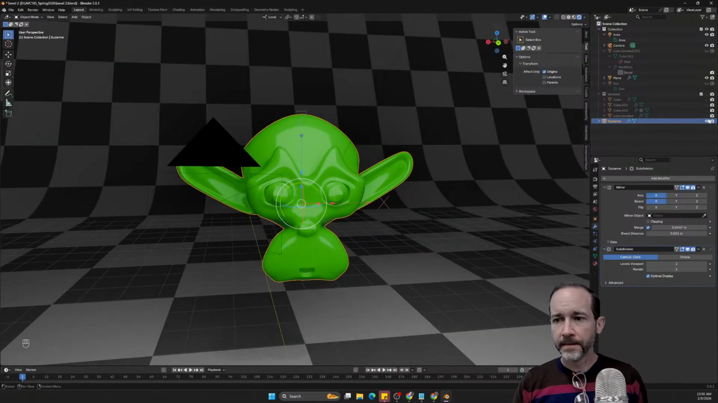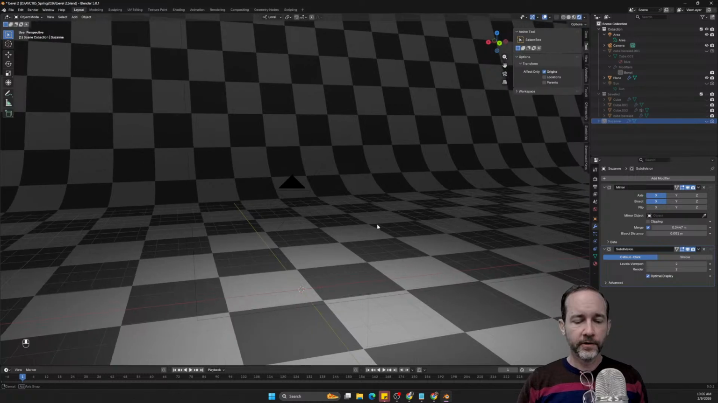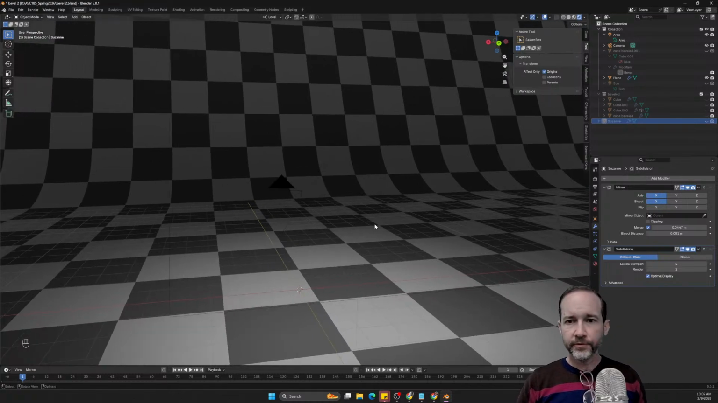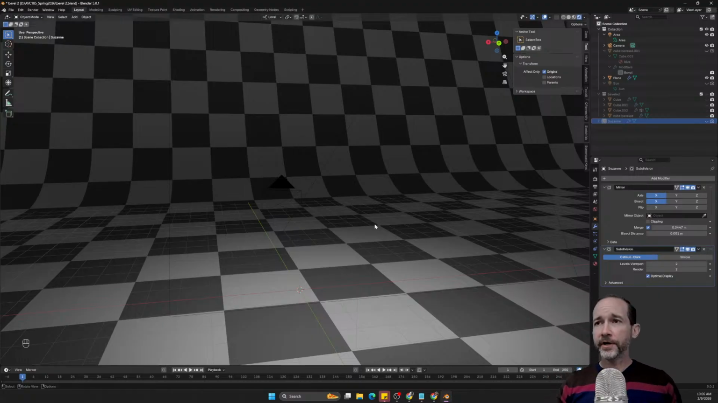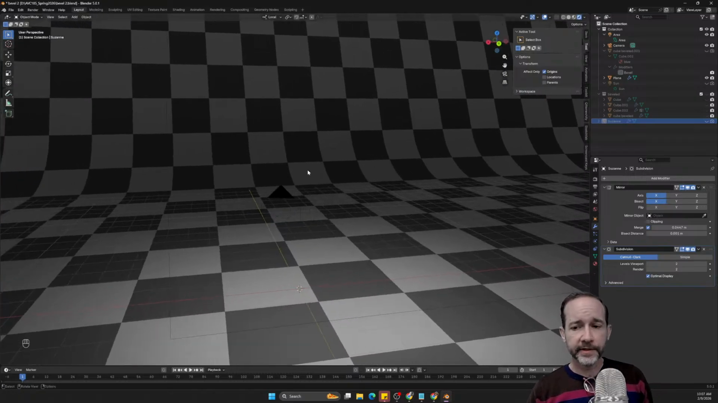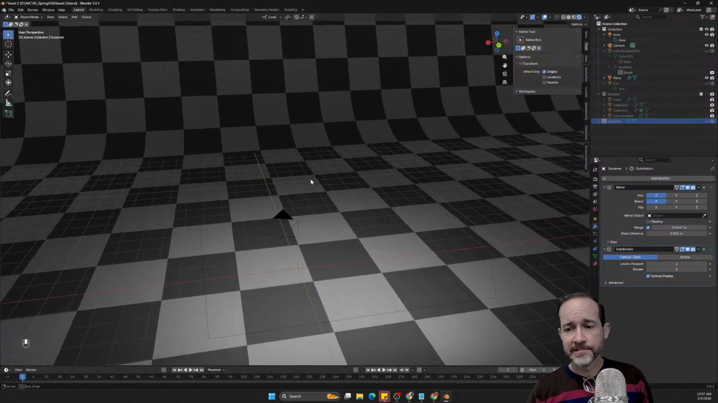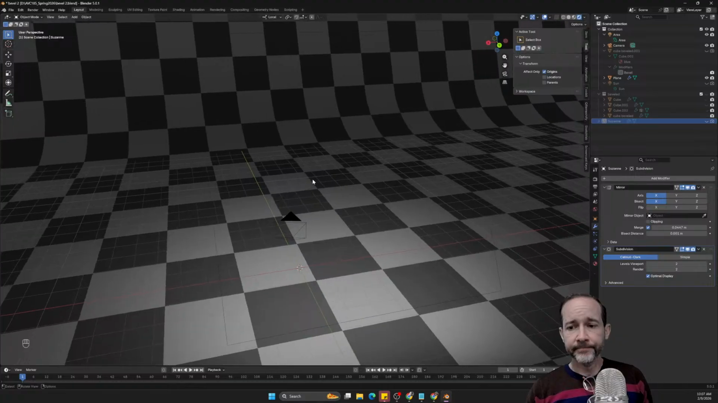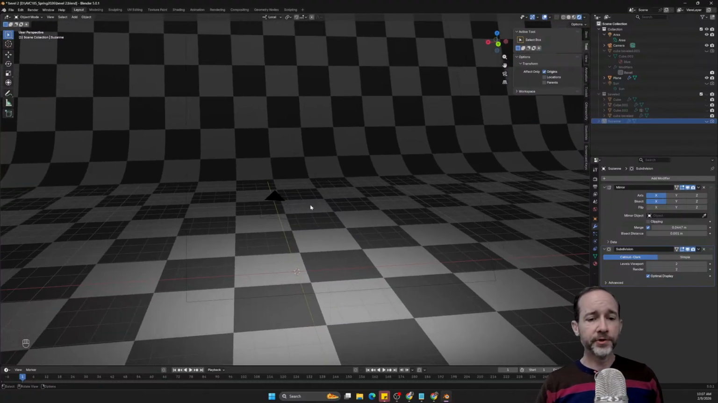Okay, great. Let's do one other thing. We have a lot of tools now for starting with primitives and manipulating them using modifiers, right? Let's look at something that will open up a lot more shapes.